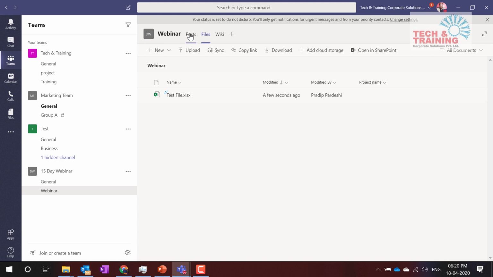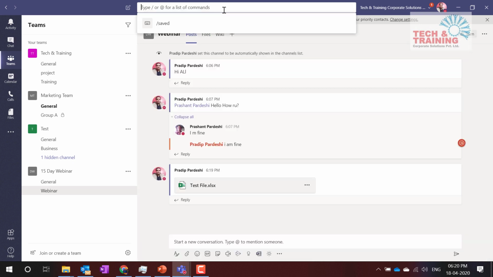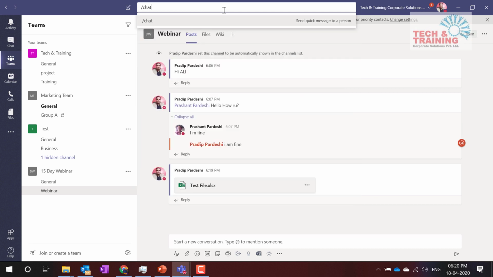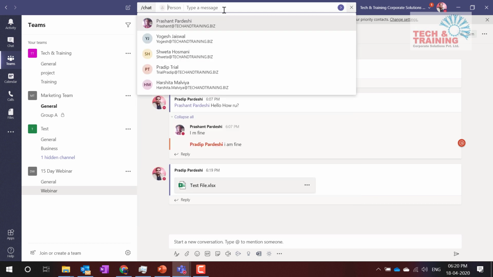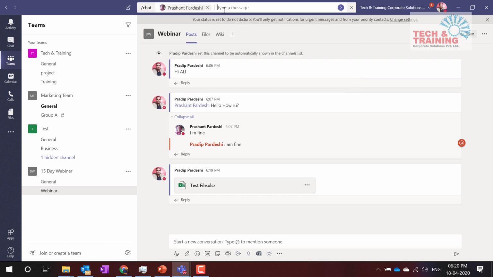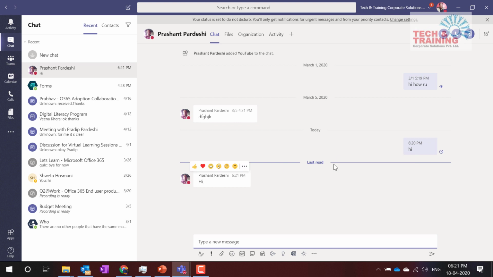Now, let us talk about the next thing. Quickly, if I want to chat with someone, I really don't have to go to that particular person's space or window and start chatting. I can simply use a slash and type chat. Then I can type the name of the person, Prashant. Hi. Right? Now when I press enter, automatically this chat option is going to go to him. So when I said hi, he also said hi.